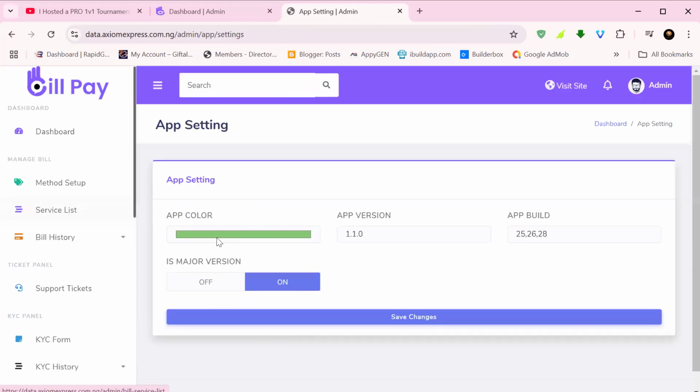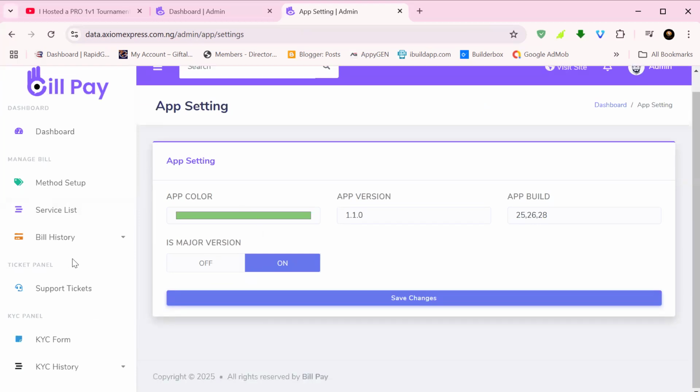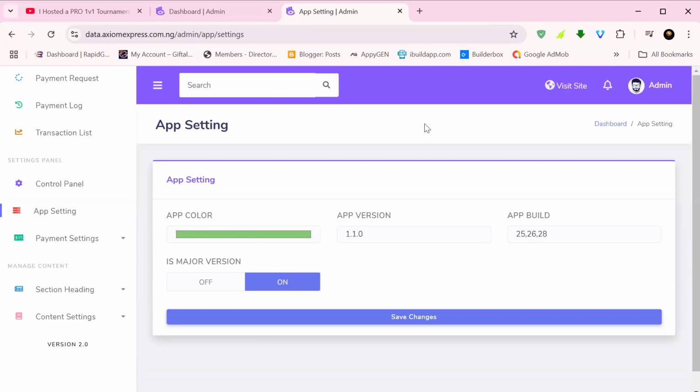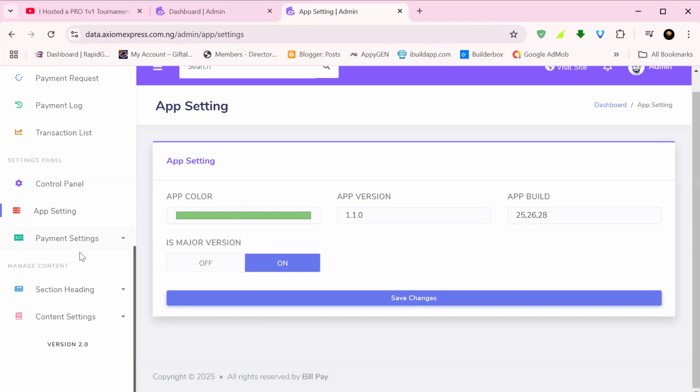You can change the color over here to whatever color you want. And this is for your app setting, but it doesn't actually come with an app, but you can link it with the app. I will create the app separately for it. Just let me know if you need it.